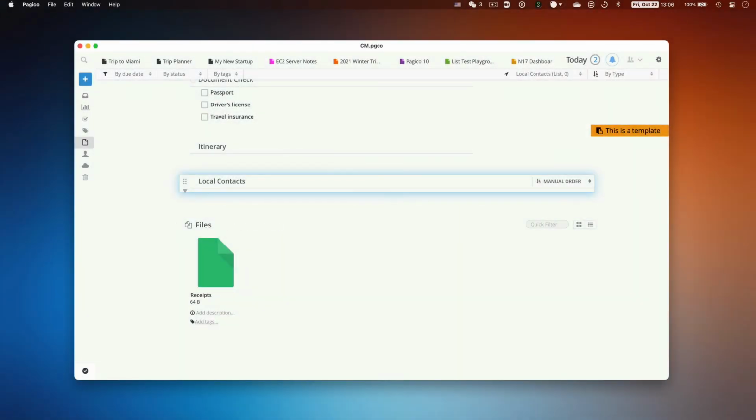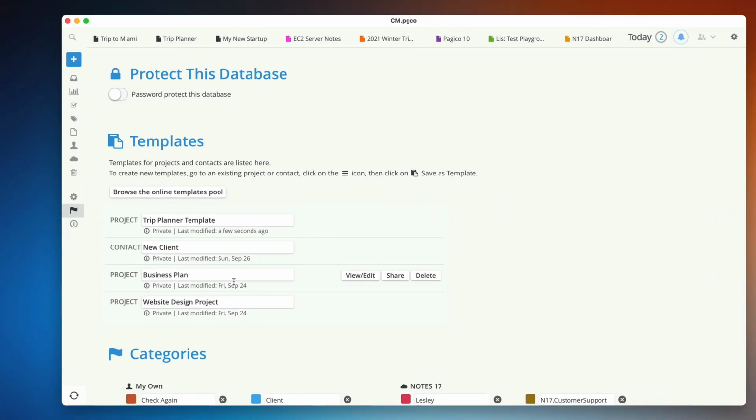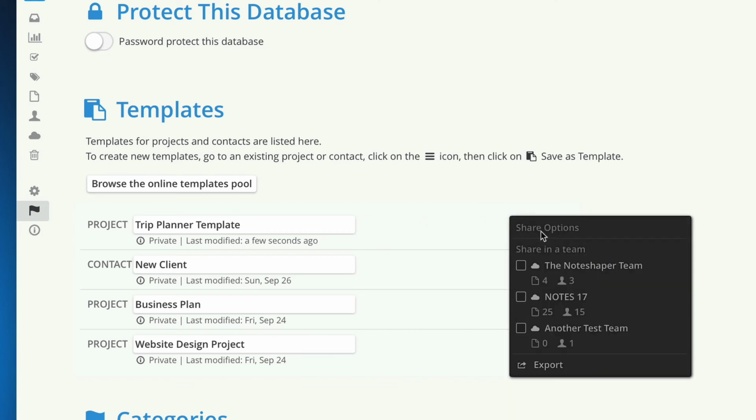Finally, let's talk about sharing your templates with others. You can export templates into standalone packages that can be imported into another Pagico database. To export it, use the share feature and choose export. Alternatively, if you're in a team, you can add this to a team so that all the team members on that team will have access to this template. They will be able to use it and edit it as well.